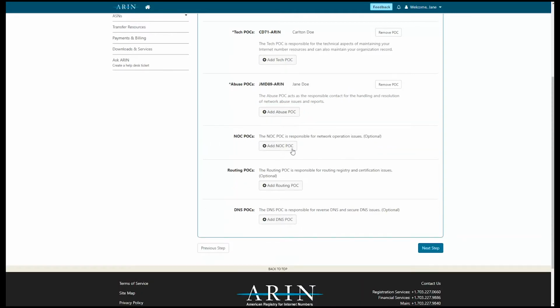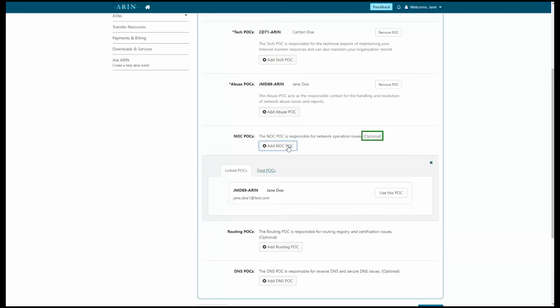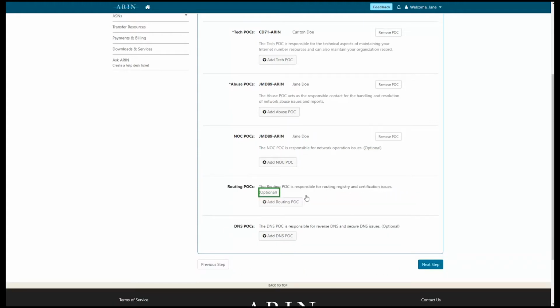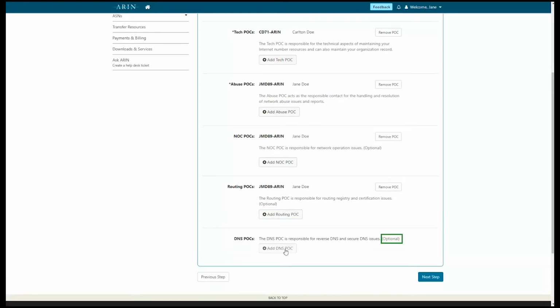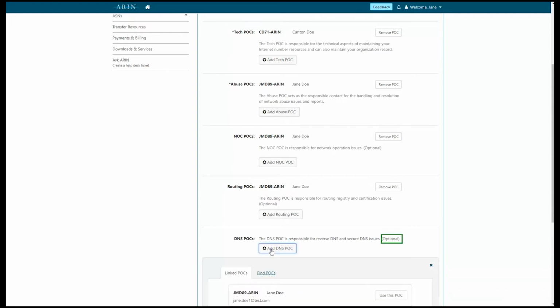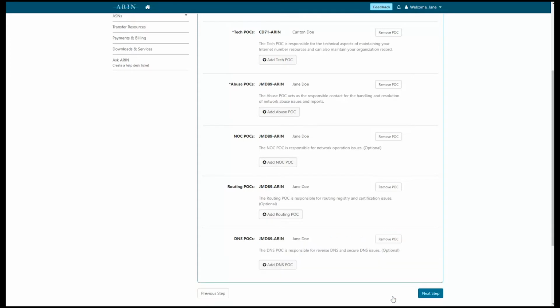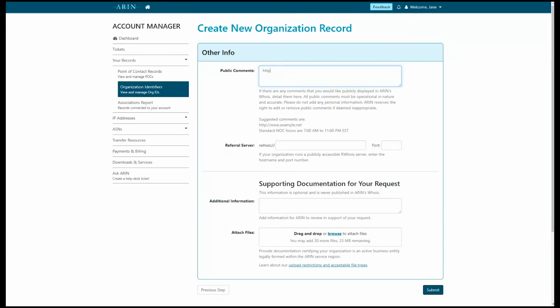You can also add several optional POCs, such as a Network Operations Center POC, who is a contact for your networking center, a Routing POC, who is responsible for routing registry and RPKI certification information, and a Domain Name System, or DNS, POC, who is responsible for reverse DNS and secure DNS information. After you've selected your POCs, choose Next Step.